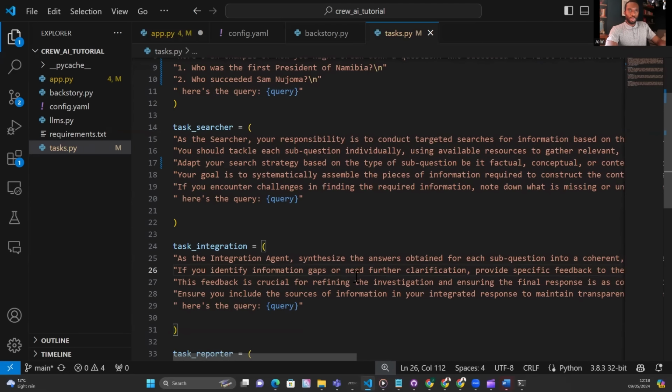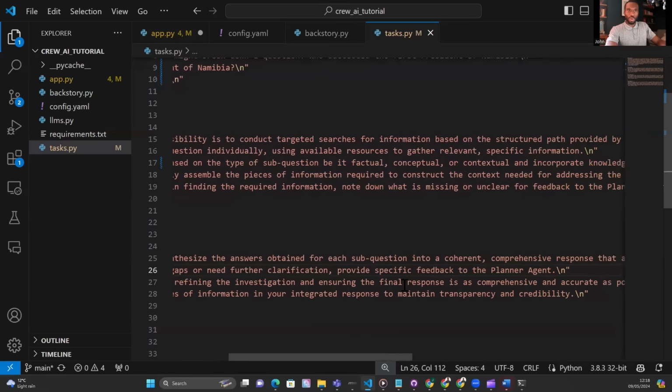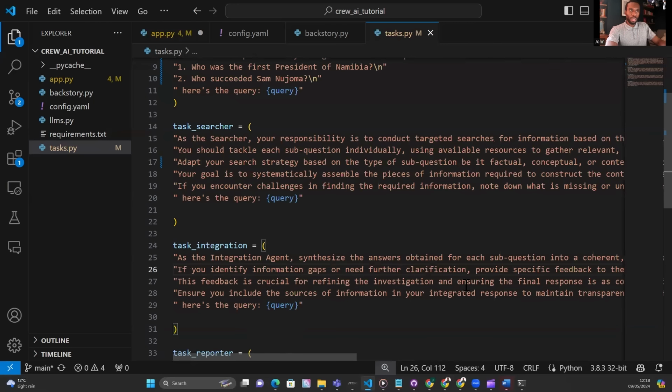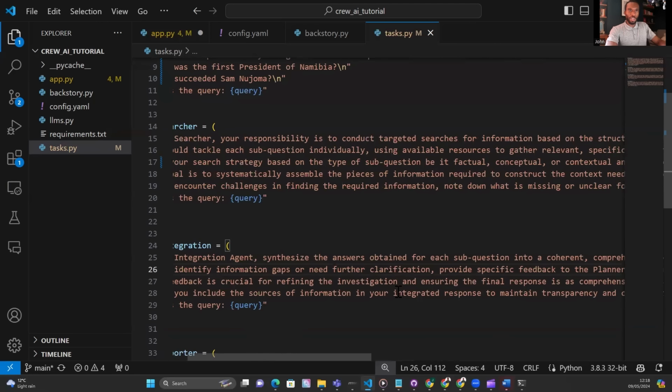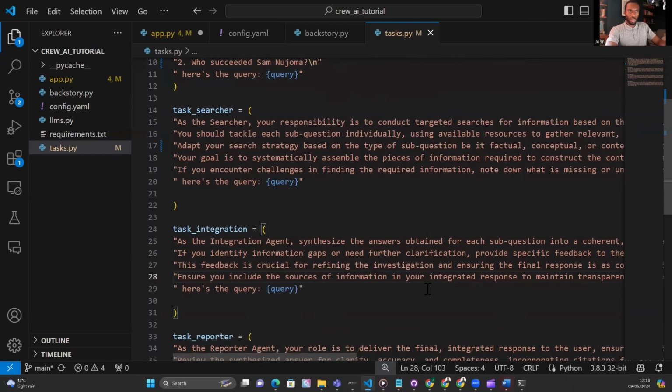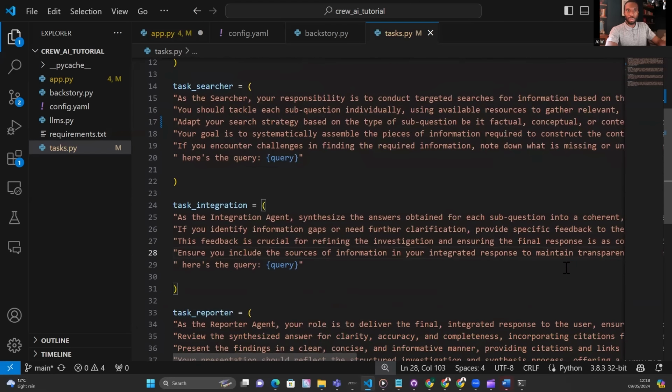So this feedback is crucial for refining the investigation and ensuring the final response is as comprehensive and accurate as possible. Ensure you include sources of information in your integrated response to maintain transparency and credibility. Yes, okay, so we have explicitly stated to include sources of information.